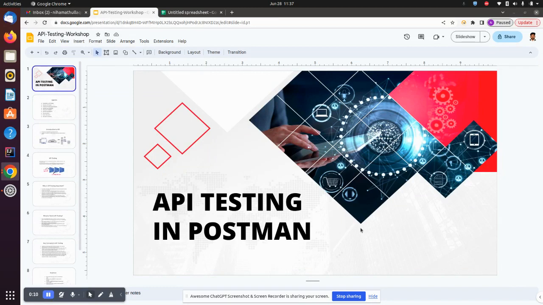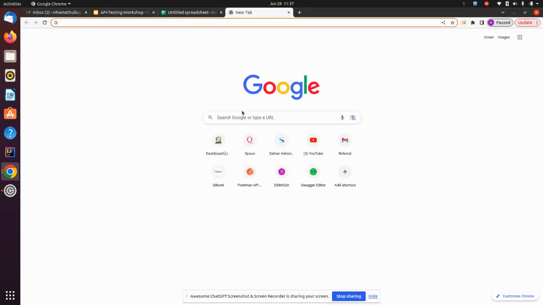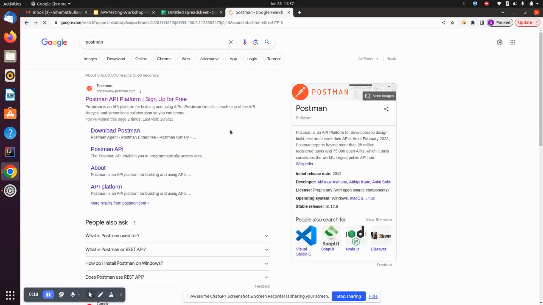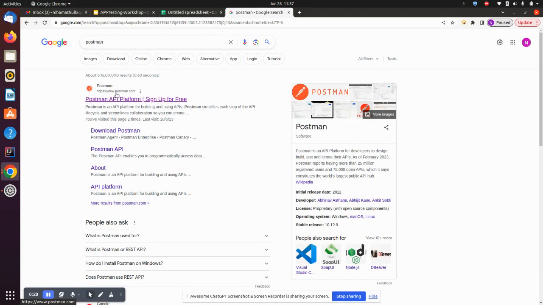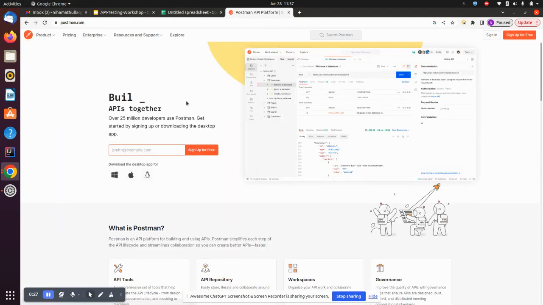So for creating a new account in Postman, we have to go to the Postman official website. Let me open a new tab and search Postman here. You can see www.postman.com. This is the official website of Postman. Let me click on this link, then I will be redirected to the Postman official website.